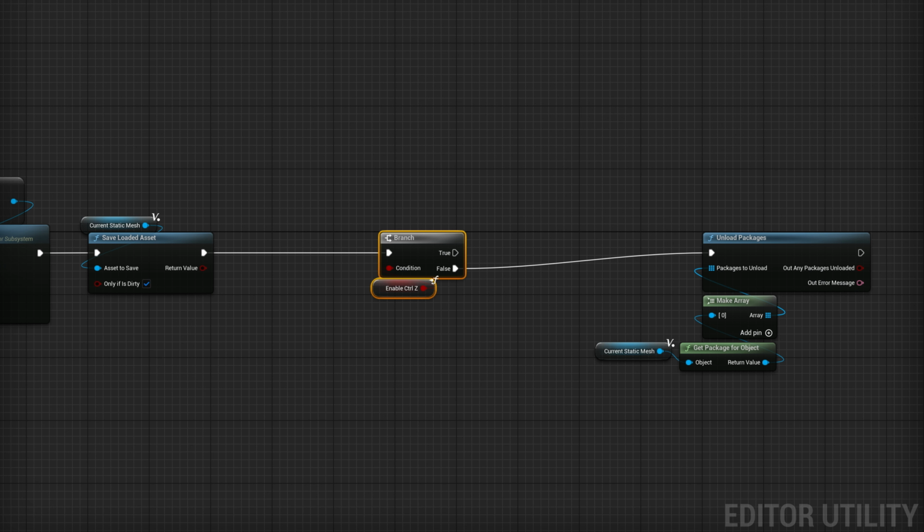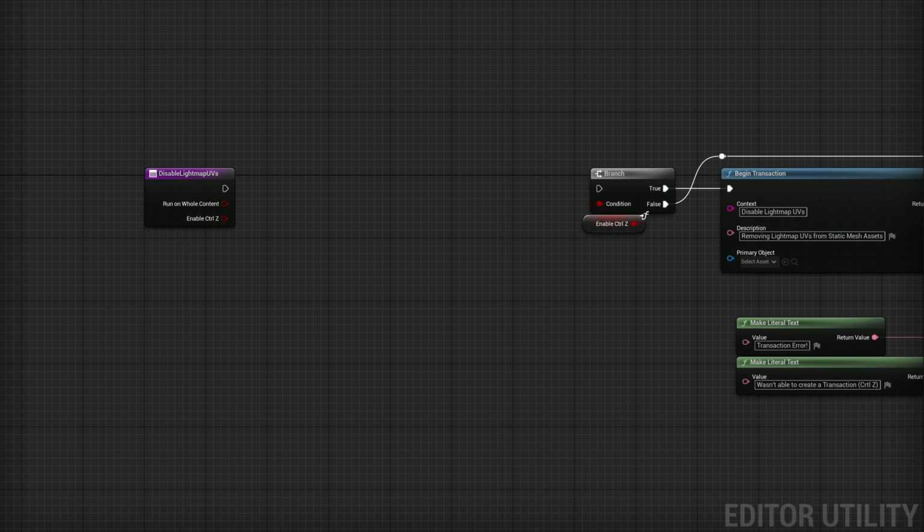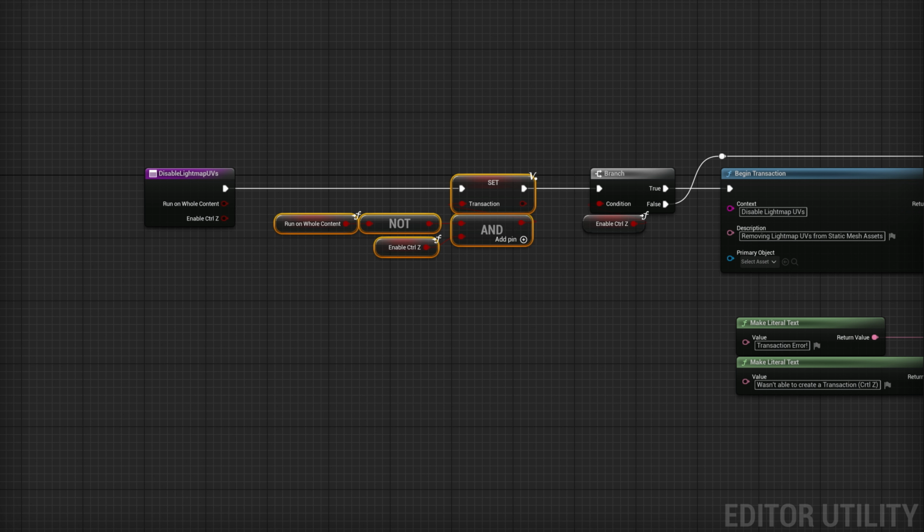My take on it is that if we're running the tool on the whole content, we surely don't want to open a transaction, so we'll force the Ctrl+Z to be disabled. Since you can't edit input variables, we can create a local one that will be set up at the very beginning of the script and will be used instead of the input one.